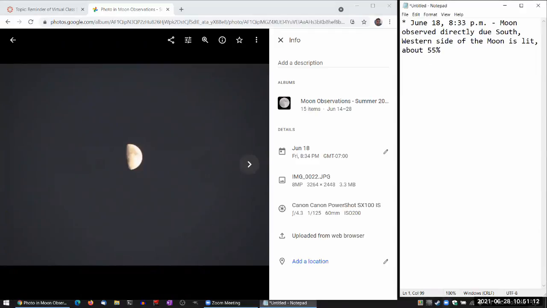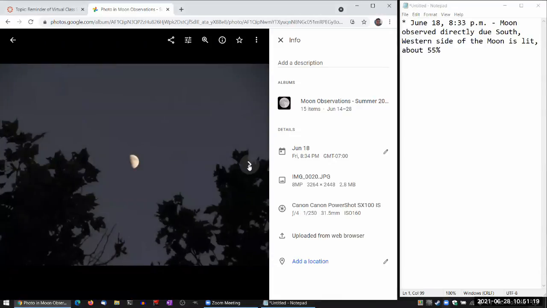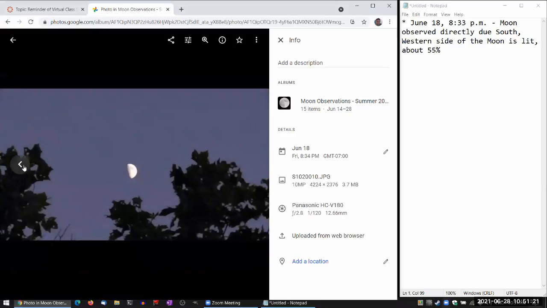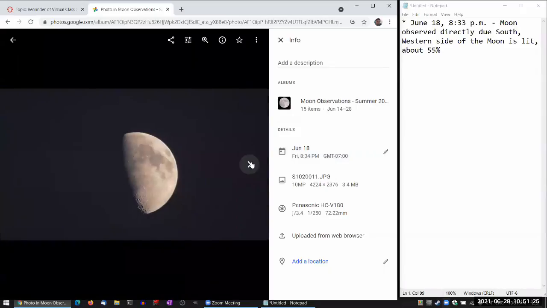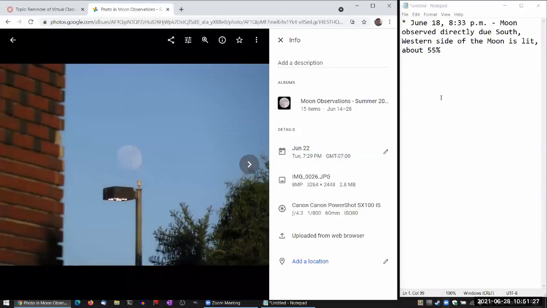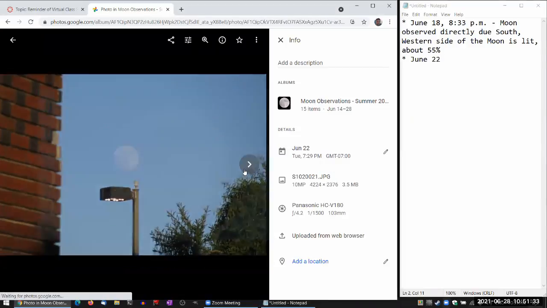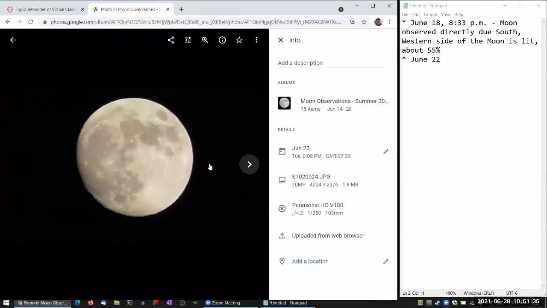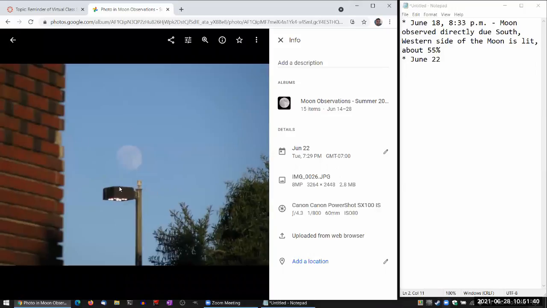So this is one with one of my telephoto zoom cameras. These are all on the same day, so I'm not going to, so, okay. June 22nd. So when I was observing this moon, I think I took additional photos. I did the one later so that I could take a better photo. But let me just do this, because here I remember better that I was looking westward.